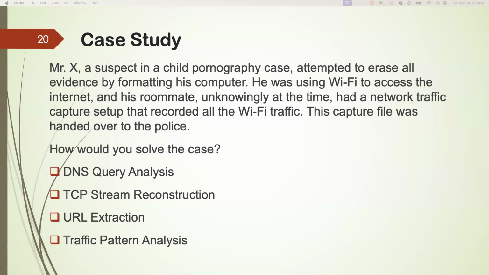So next we have a case study where Mr. X is a suspect in a child pornography case, and he attempted to erase all of the evidence by formatting his computer. Once he formats, you will lose all the RAM data, you will lose all the data on the hard drive. So there is no other evidence on his computer. Luckily for the law enforcement agencies, Mr. X's roommate was running Wireshark at that time when Mr. X was doing the illegal activity, and police got hold of that Wireshark capture.